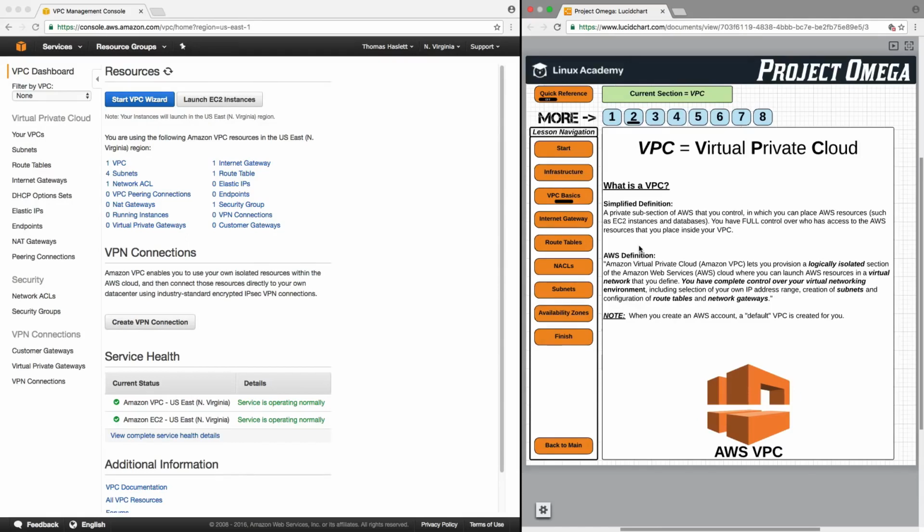But for the simplified definition, a VPC is a private subsection of AWS that you control, in which you can place AWS resources such as an EC2 instance and databases. You have full control over who has access to the AWS resources that you place inside of your VPC.